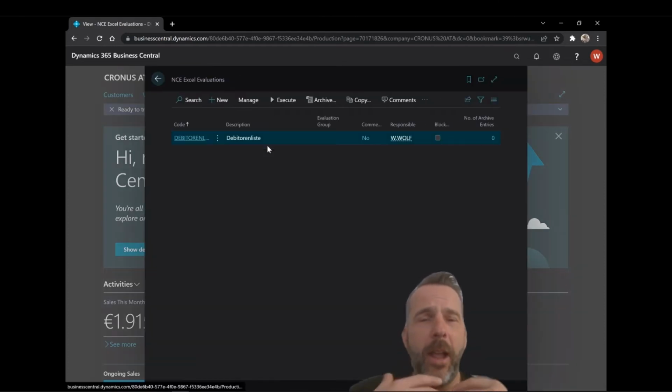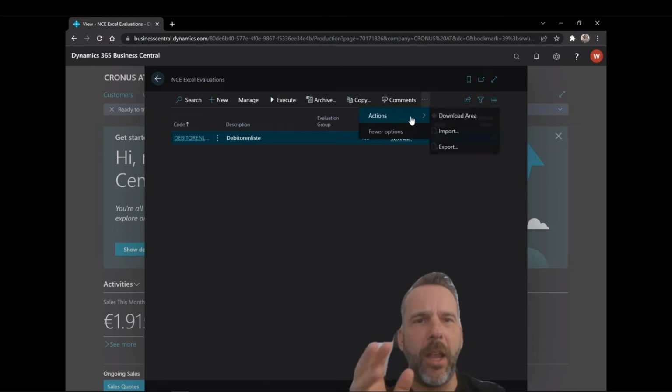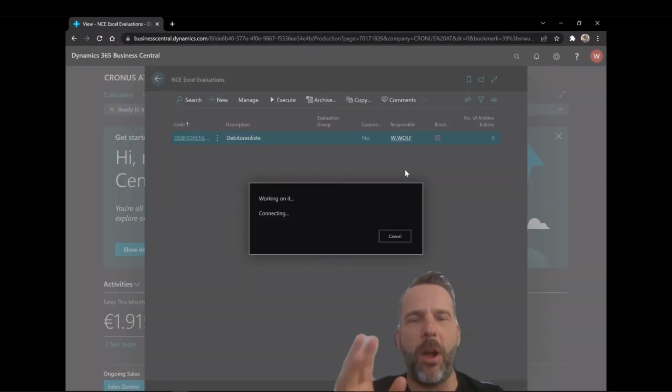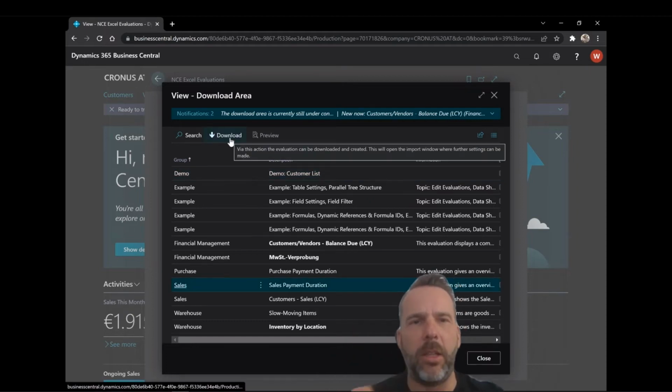And now, how can you install the reports with a few clicks? It's very easy. Click on Actions, select the action Download Area from our company. And as you can see, a lot of different examples, a lot of different reports are available here for download. We update the list permanently, every week, every month. There are new reports available for download, and they're all for free. In this case, I want, for instance, a report that is called Sales Payment Duration. Click on that, select that, and click on the action Download.